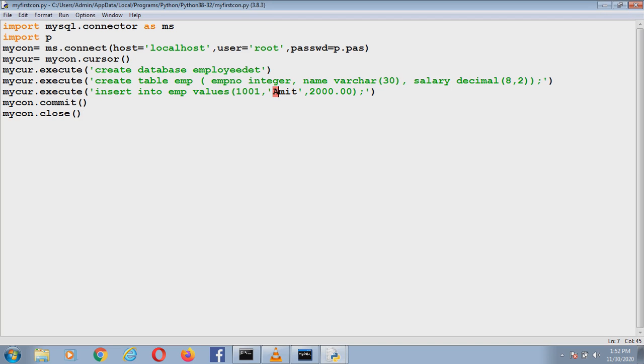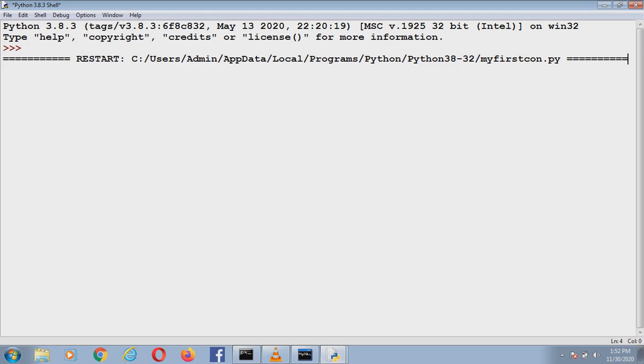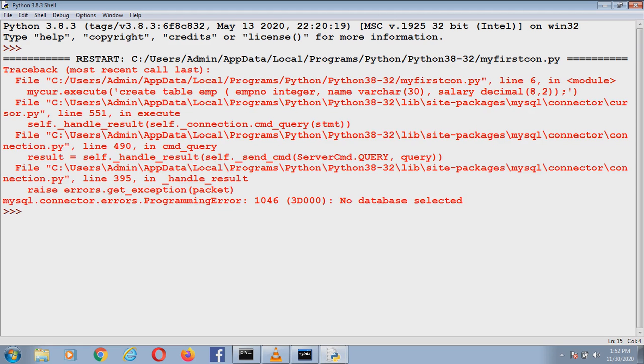I wrote insert into EMP values. So maybe let us give double quotes and see now. Let us again press F5. Now it works. Now no database selected. So students, where have we made the mistake? See, we created the database, but we have not used one line which we always use in MySQL. So which line? Let us see.